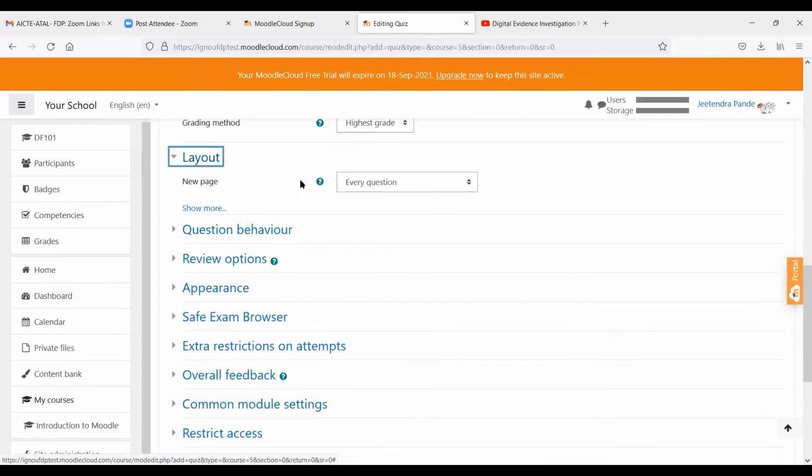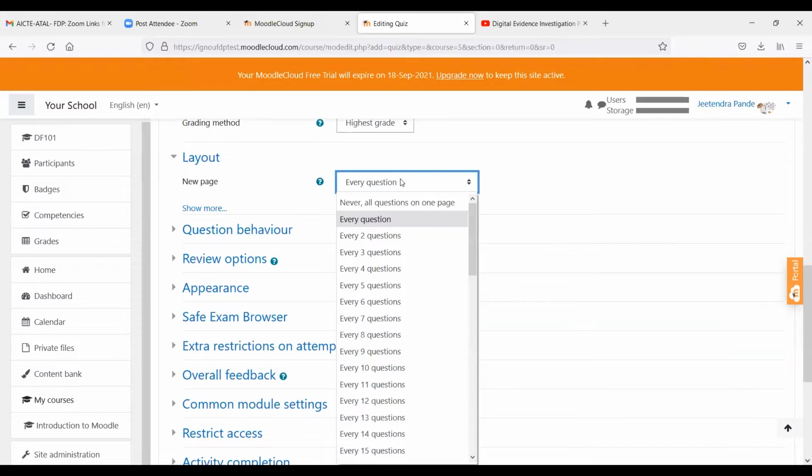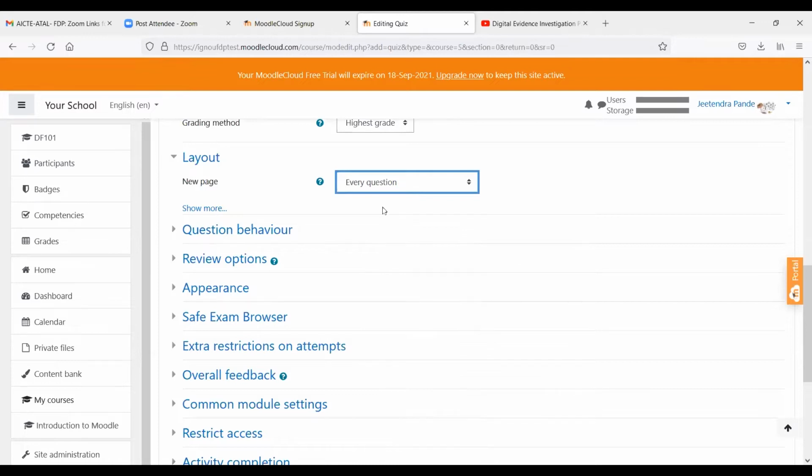Now, layout. This layout option is used to customize the page setting. How many questions do you require per page? Suppose I want one question on one page, and after I complete the first question, only when I click on next does it take me to the next question. Then you can select every question, new page, every question.